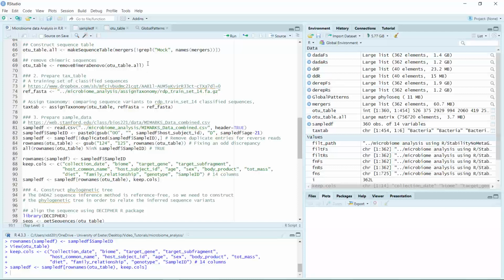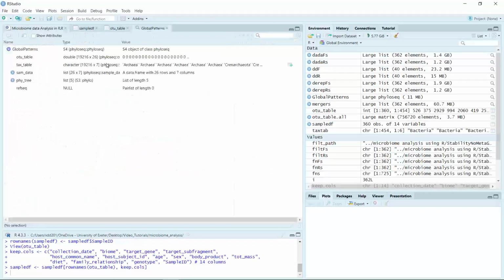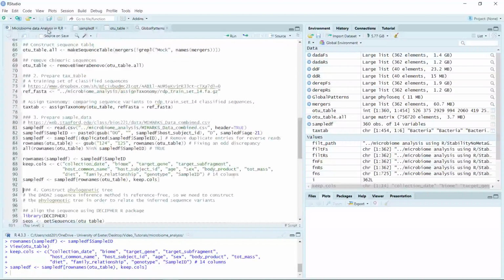Let's have a look at the global patterns example data again. You can see we have the OTU table, we have the taxa table. We prepared the sample data just now. So the last data we need is the phylogenetic tree. So in the next step, we are going to construct the phylogenetic tree. Because the DADA2 sequence inference method is reference-free, as I showed you in the beginning, we need to construct the phylogenetic tree in order to relate the inferred sequence variants in this dataset.